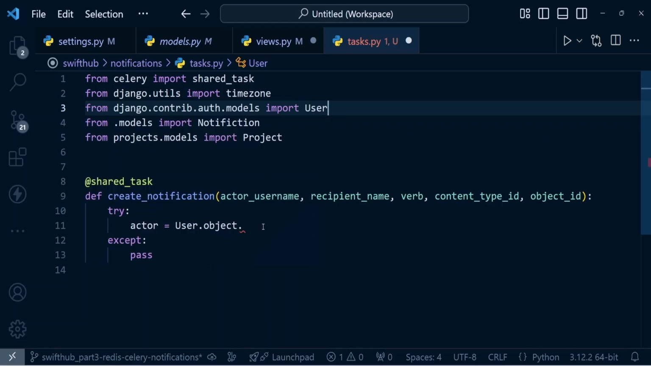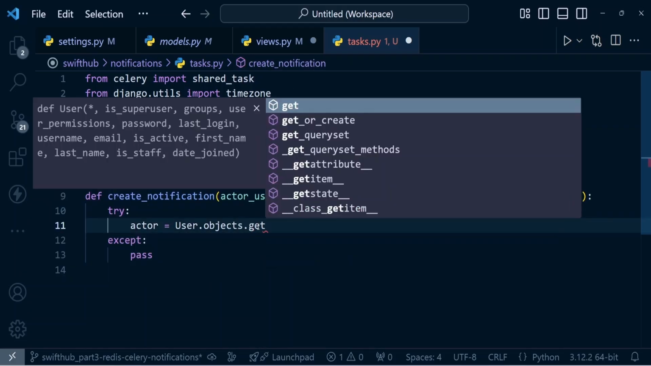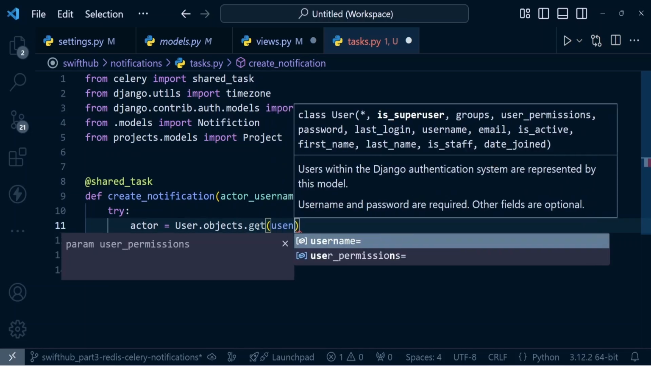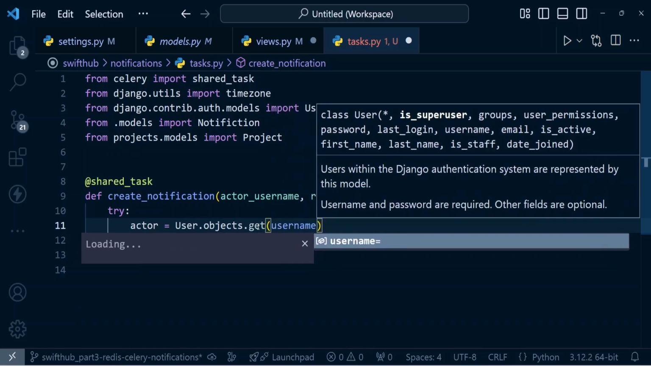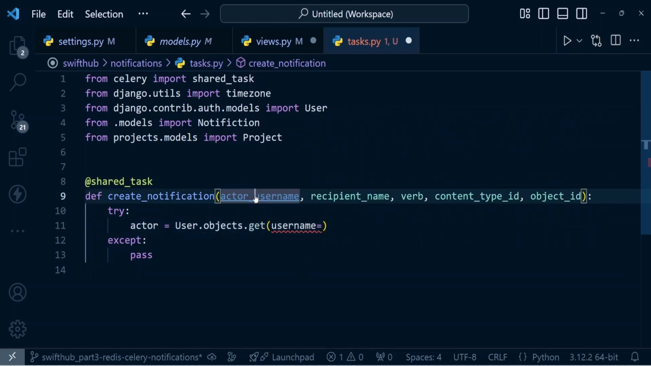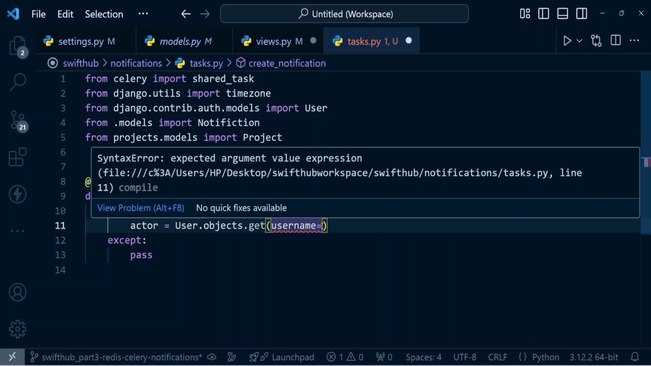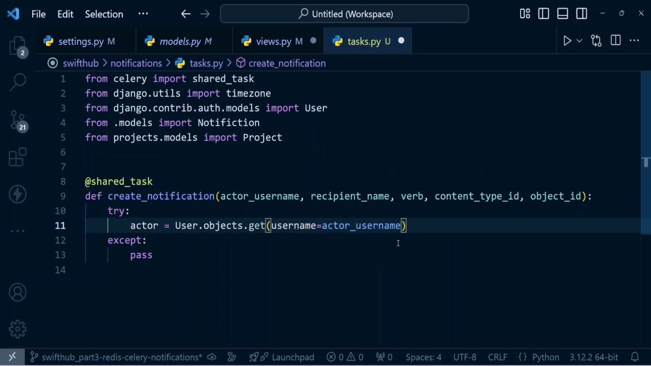Now that we have the user model imported, we can do .objects.get, and now we're going to pass the username. So we're going to check the user in the user model that has a username of actor_username like this. All right, perfect.